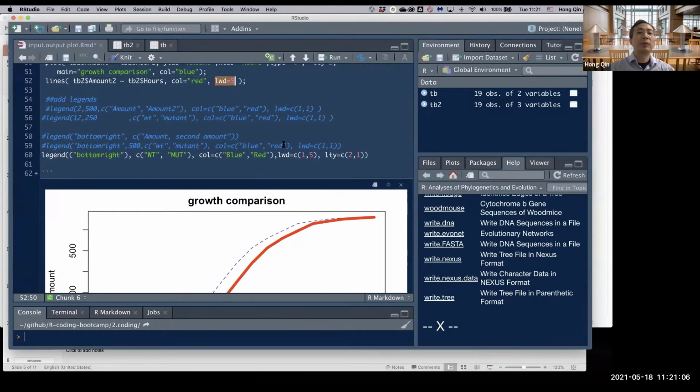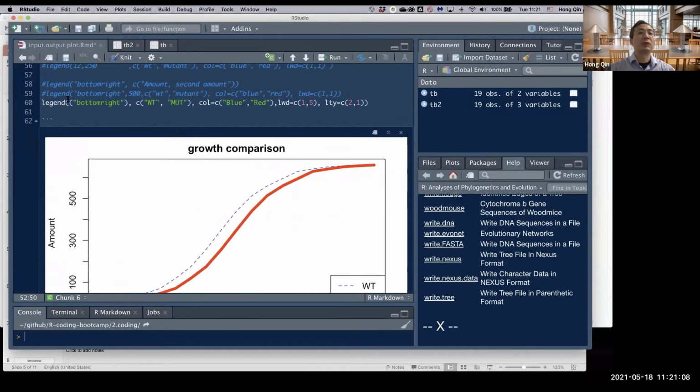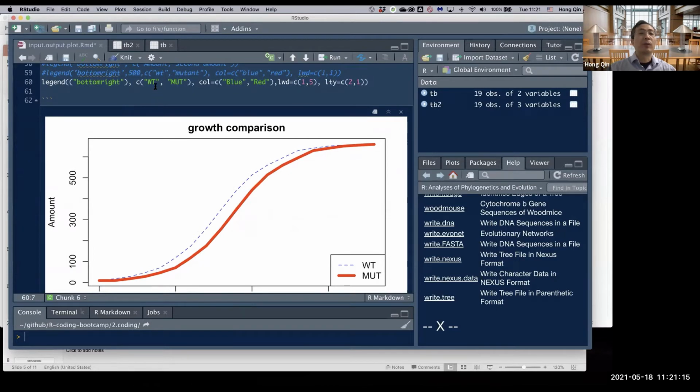We can also make a legend there. I'm going to put the legend at the bottom right. The first one, maybe that's wild type. Second one is the mutant. This is just making things up. I don't even know what those two columns refer to. So the first one we say is wild type, the second one the mutant. And because we plotted the first one blue, we also put the blue in the legend, and the red is for the mutant.